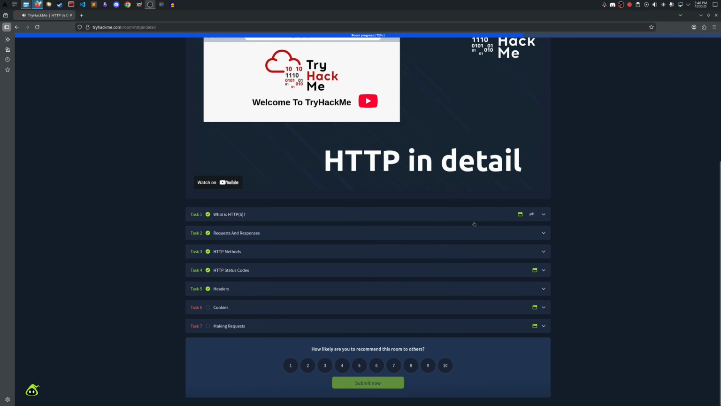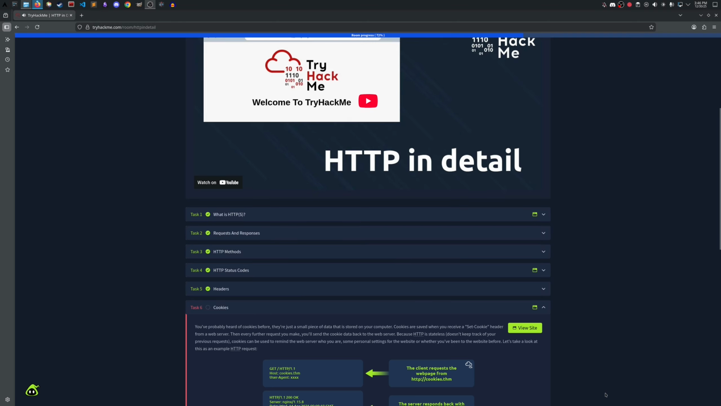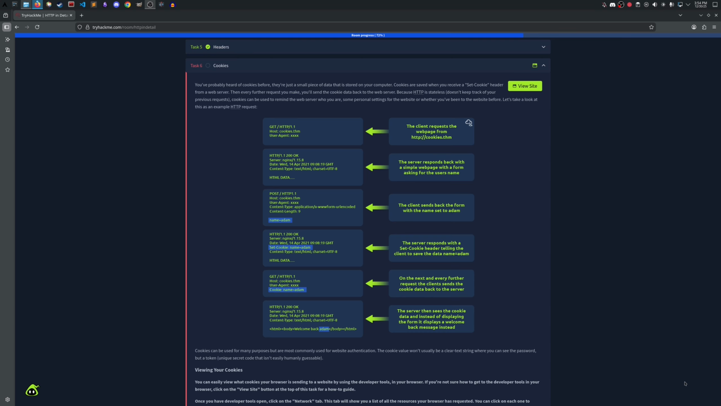Task 5 is done. We are now on to task 6. Cookies. You've probably heard of cookies before. They're just a small piece of data that is stored on your computer. Cookies are saved when you receive a set cookie header from a web server. Then with every further request you make, you'll send the cookie data back to the web server. Because HTTP is stateless, it doesn't keep track of your previous requests, so cookies can be used to remind the web server who you are, some personal settings for the website, or whether you've been to the website before.